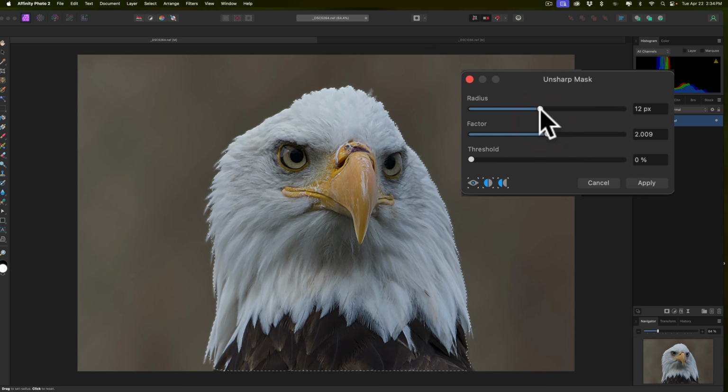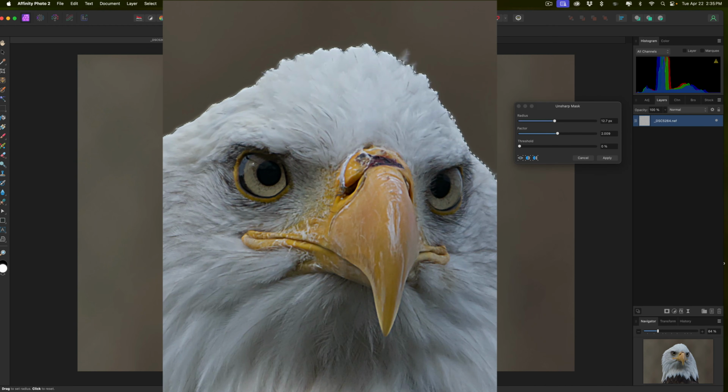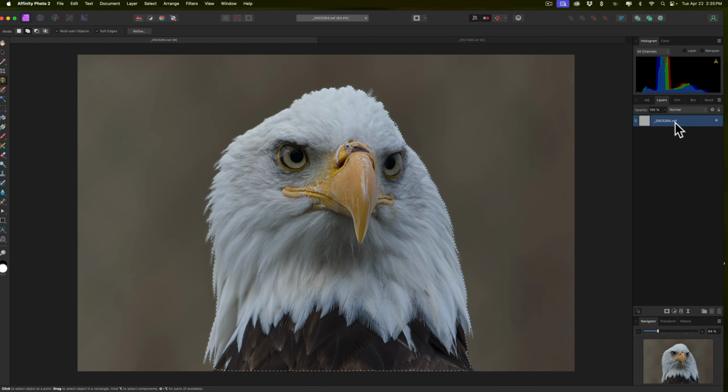It does a really good job, as you can see. So if I go and I get a split screen view, there's after, there's before, there's after, there's before. So you can see it does a really nice job. But I think it might be just a little bit too sharp. So let's back it off just a little bit. And click Apply. All right, so it did it right to that layer.